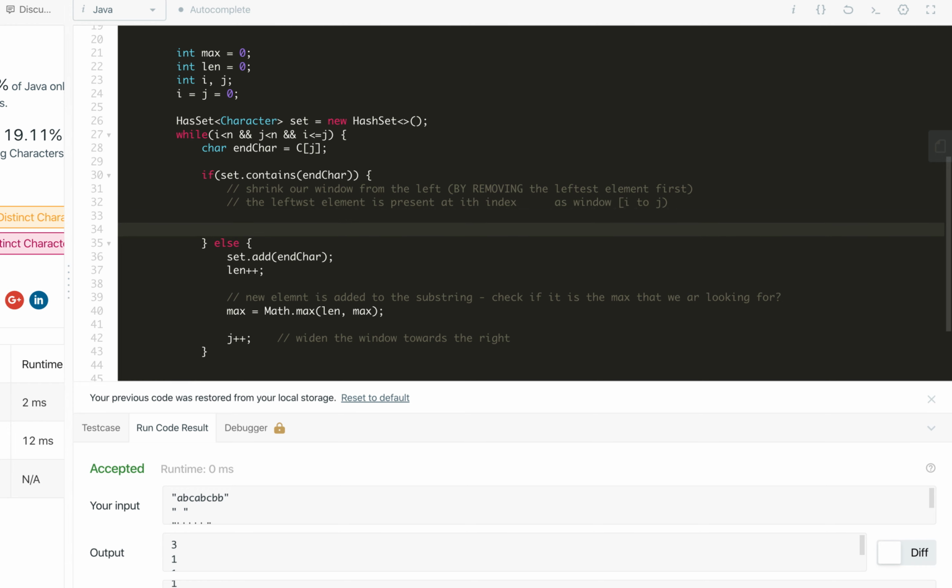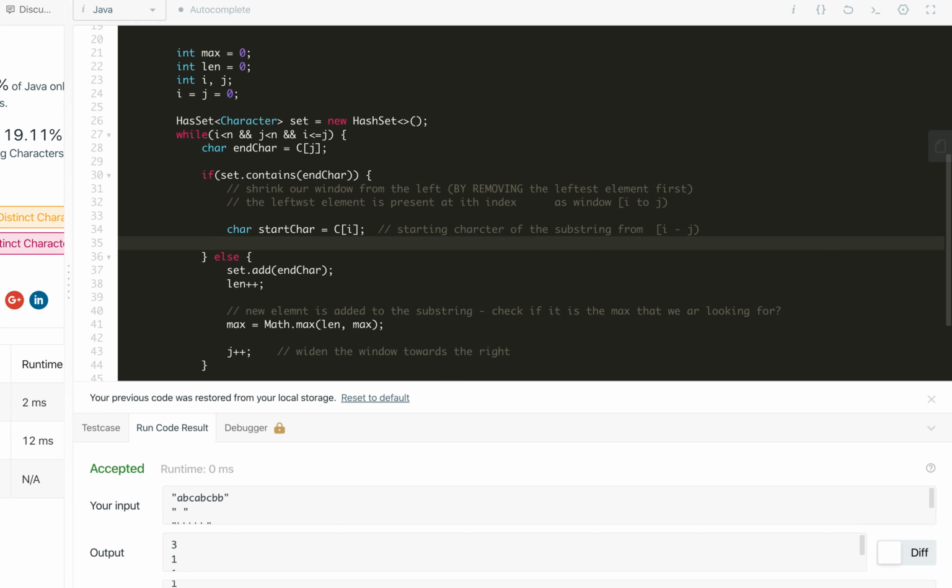So you're going to calculate the leftmost or the start character, startChar. The start character is the starting character of the substring from i to j, and this character will be nothing but c of i. Now we need to remove this character from the set, so set.remove of startChar.